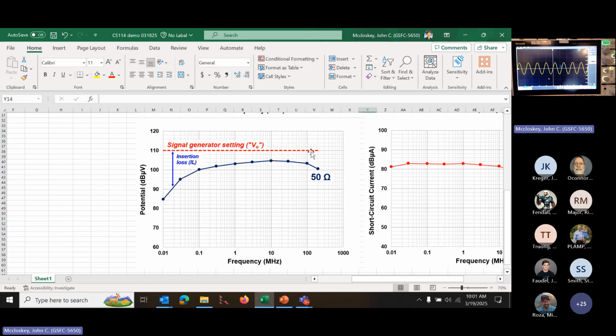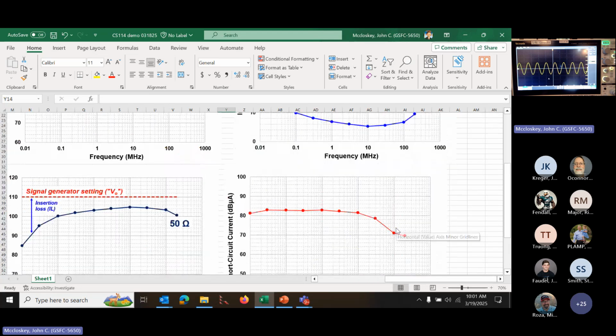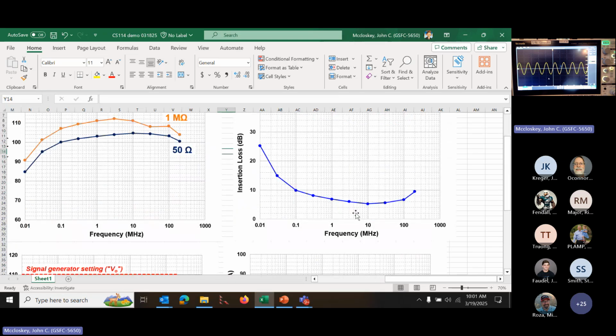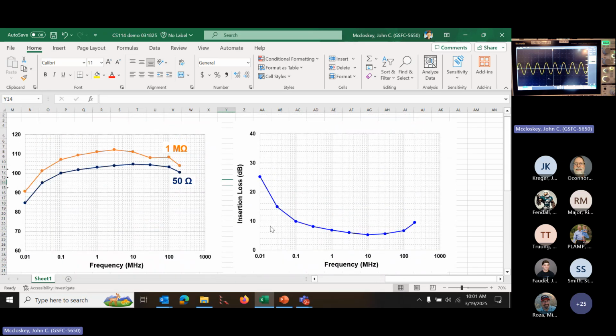I would expect that there's some parasitics that are probably dropping the actual level into the scope, maybe at these higher frequencies. That's probably contributing to this. But just taking it at face value, where our signal generator setting is 110 dB microvolts across the board, pay no attention to this curve here. You're going to be surprised because I'm going to show you that one. That's our short circuit current, which is what we're building up to.